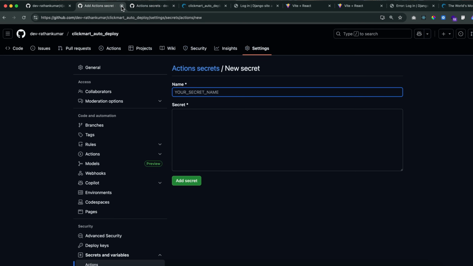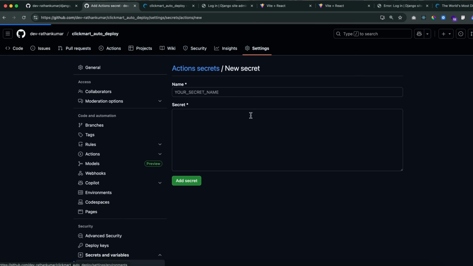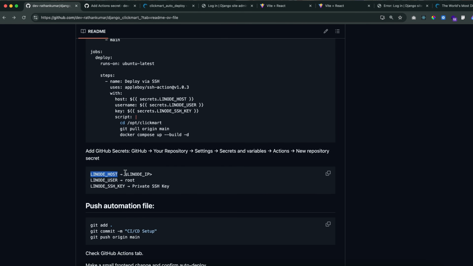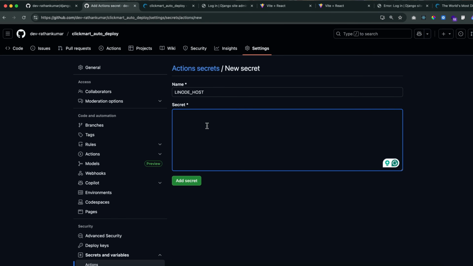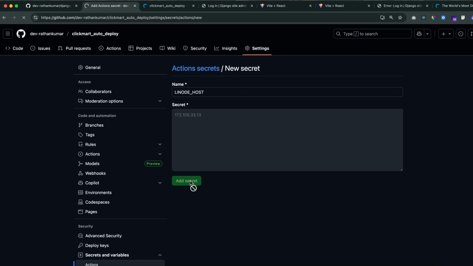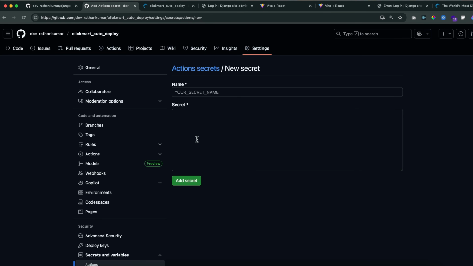Both are the same, right? I'll just refresh it. Say Linode host. So what is this Linode host? It is nothing but your Linode IP address. Just copy this and put it here, add secret. Okay, one is done. Now let's add another one.